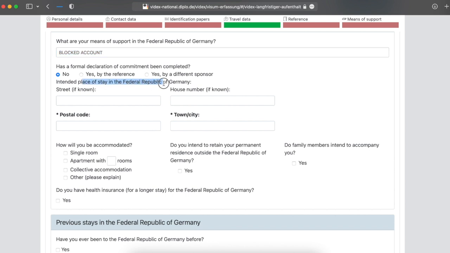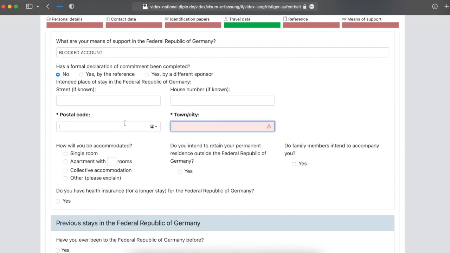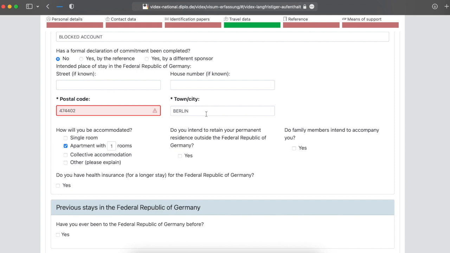Coming down, you can see the intended place of stay in the Federal Republic of Germany. You just have to mention the name of the city and the postal code. Like if your university is in Berlin, then you can write Berlin and the postal code of Berlin, whatever it will be; I don't know, I just put a random number. You don't have to write any specific address. Basically this is just for reference, to show where in Germany you are going to stay, because once you land in Germany, you have to register yourself in that city.